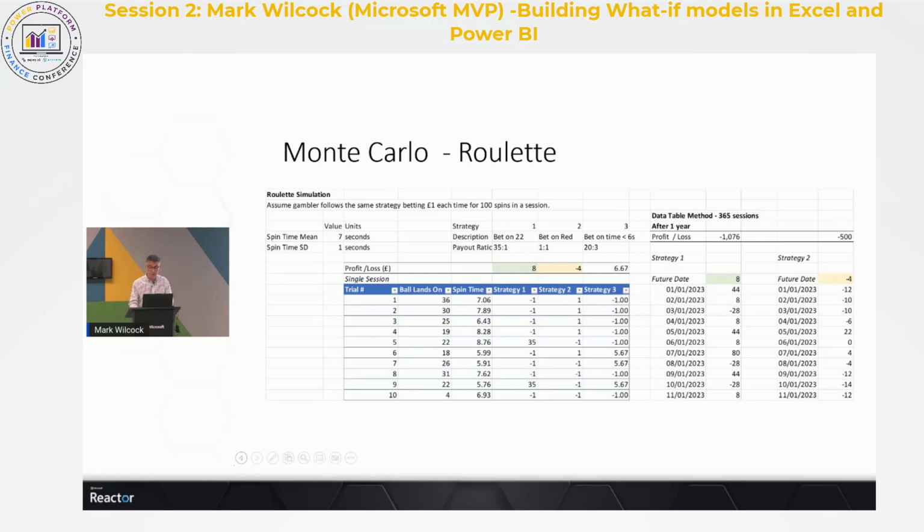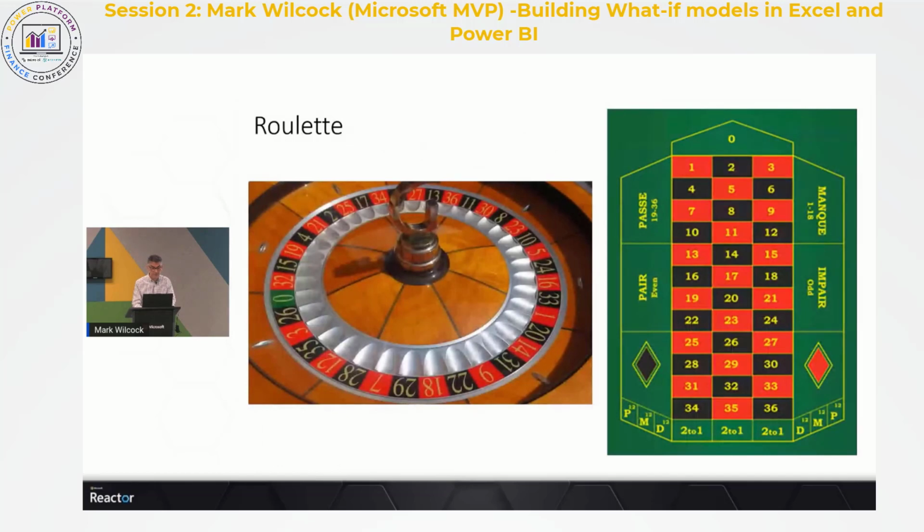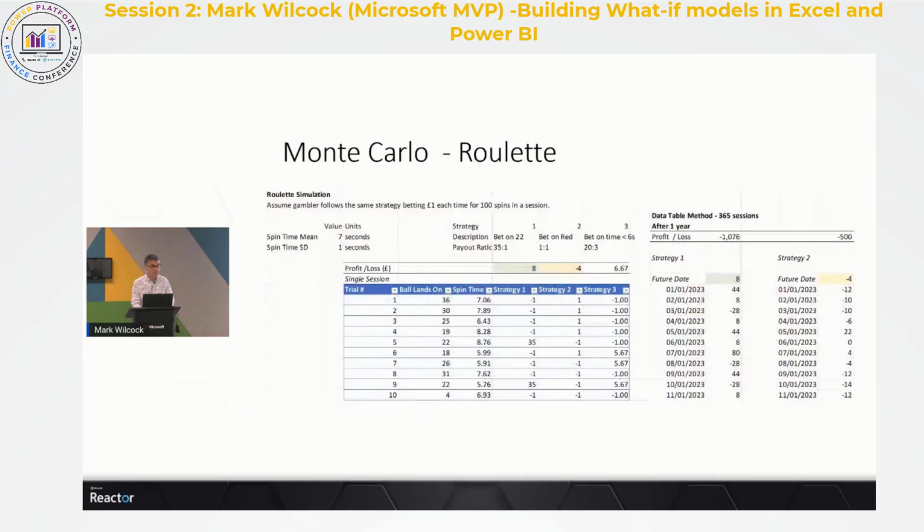Now let's say we've got a variation of roulette in our house, where we bet not only on what the ball lands in, but also on the time it takes for the ball to come to a complete stop. And that happens to be a normal distribution of about 7 seconds, give or take 1 second. So, sneaking my normal distribution in there. So we're playing roulette, and we're playing various strategies.